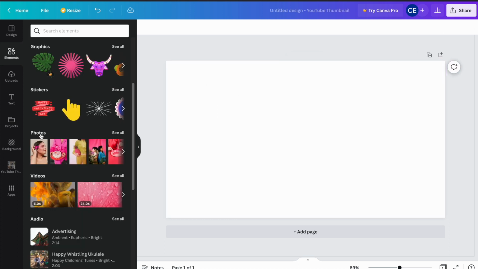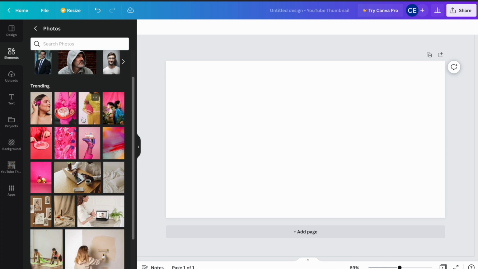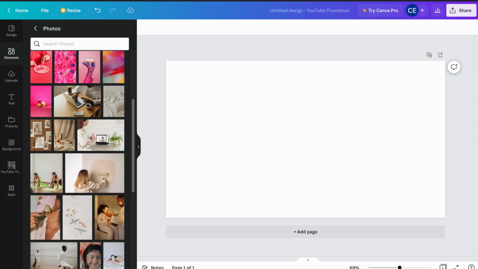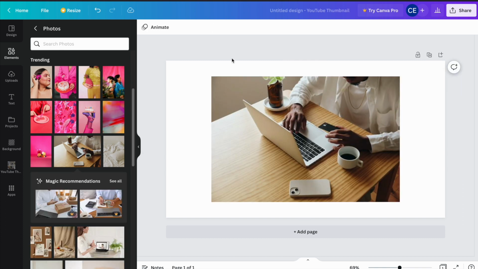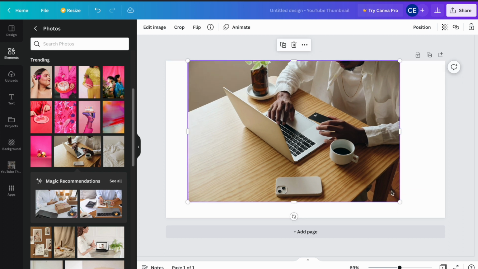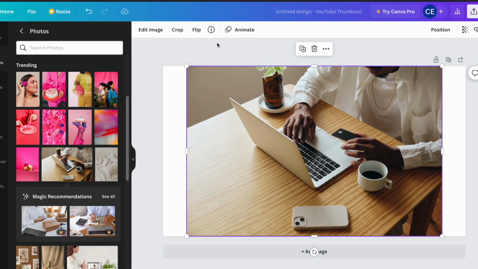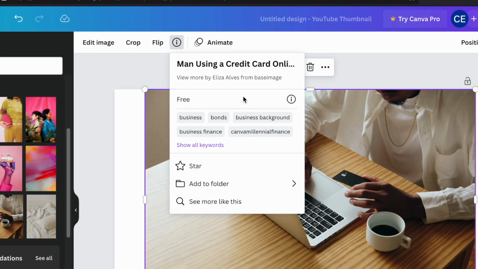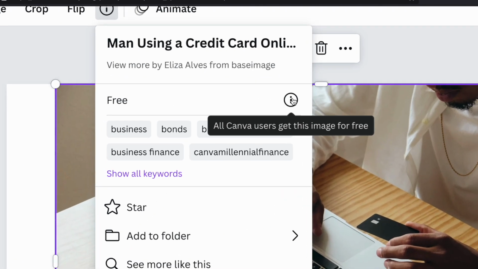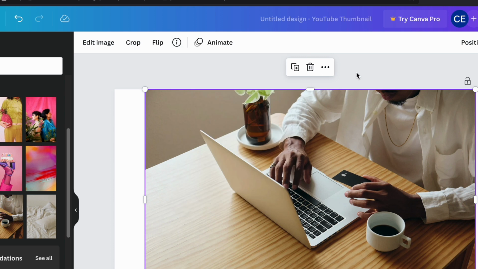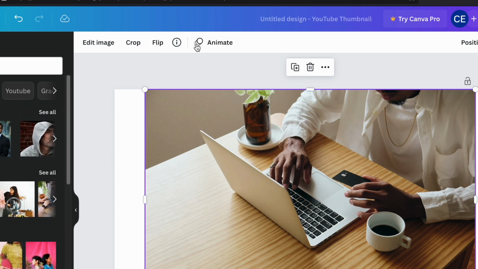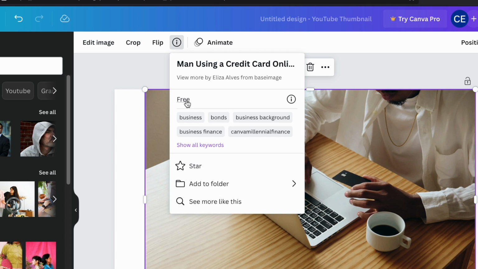If you want to add a photo, Canva has a large photo library that you can use, I think, most of the images for free. For example, let's choose this image as an example. Now, if you want to use this image for your thumbnail, and if you are not sure whether it is free or not, then you need to click on this little info icon here. And it says that using it should be free. And if you hover on this little icon here, it says all Canva users can get this image for free, so that you won't have any licensing problems. So if you are using an image from the library, just make sure you can control it from here, whether it is free or not.